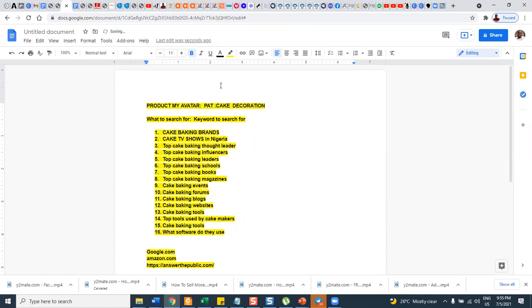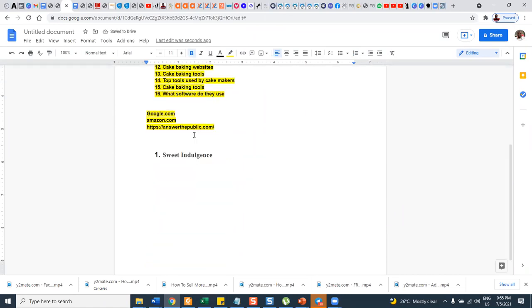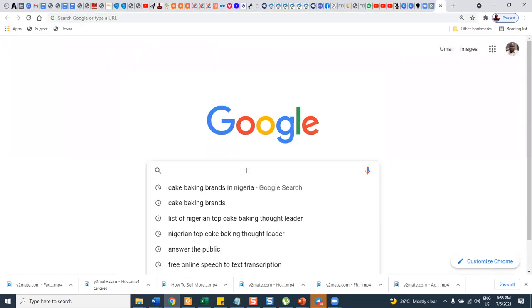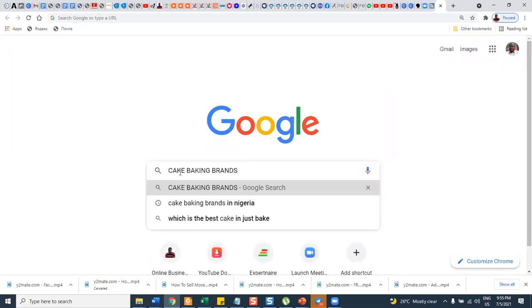Okay. Then the keywords that we are searching for. So what are the keywords? You can use cake baking brands. Okay. So you can just pen down what you will use as your research keywords. So you can go to Google, you can go to Amazon, cake baking brands. Let's look at it.